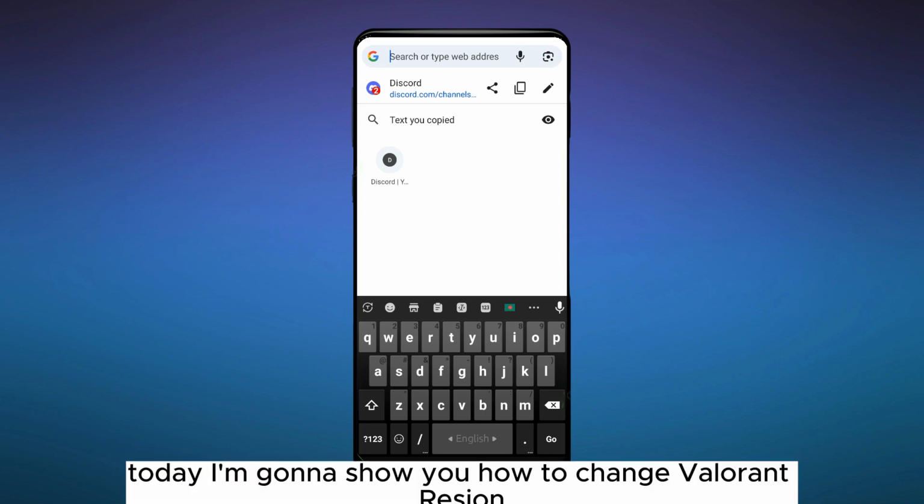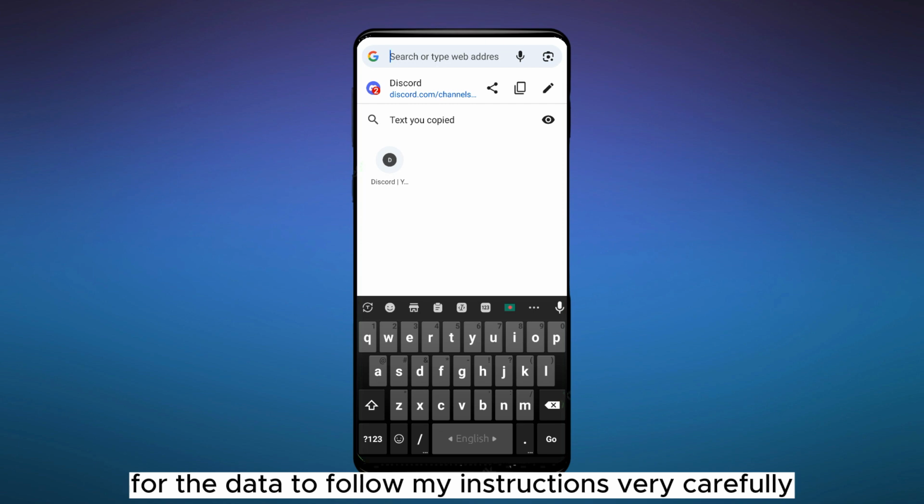Today I'm going to show you how to change Valorant region. For that you have to follow my instructions very carefully.